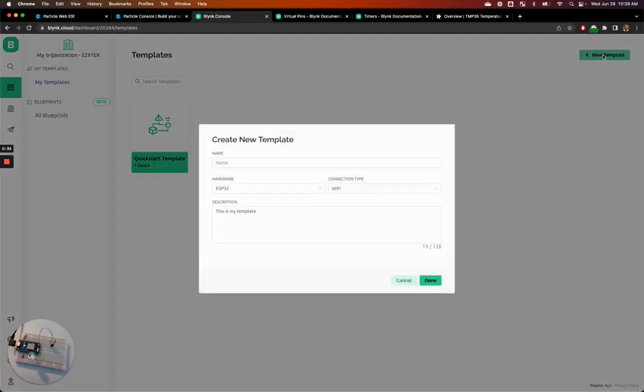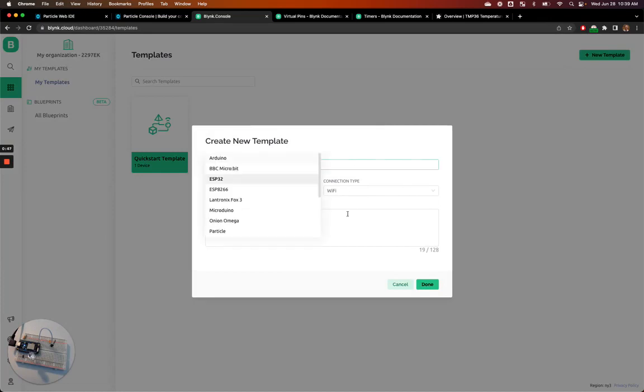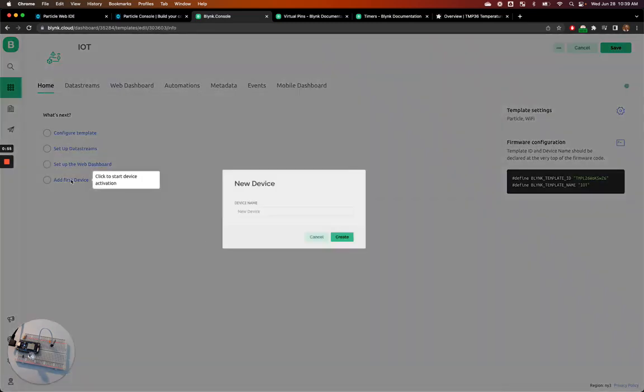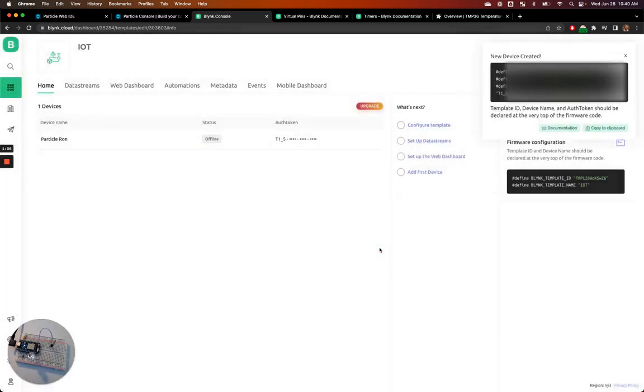So I'm going to start by making a new template, and I'm going to call this IoT, and I'm going to change this down to Particle. So I've got my template set up, and then I'm going to add my device. I give all my devices names so I don't confuse myself. This Photon I've called Ron.